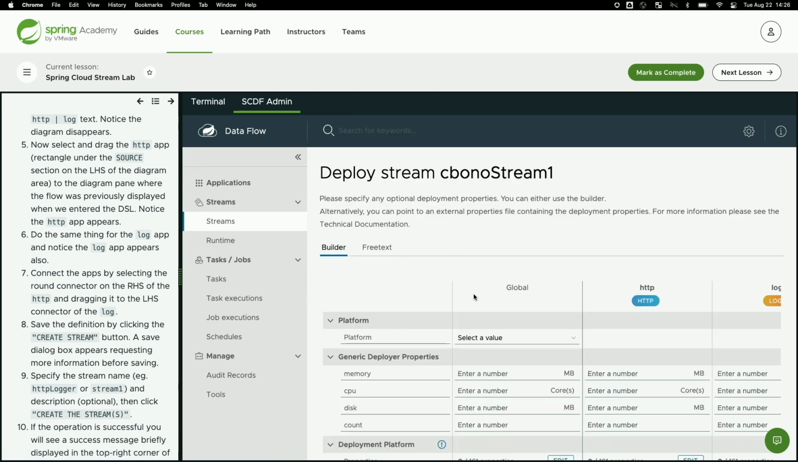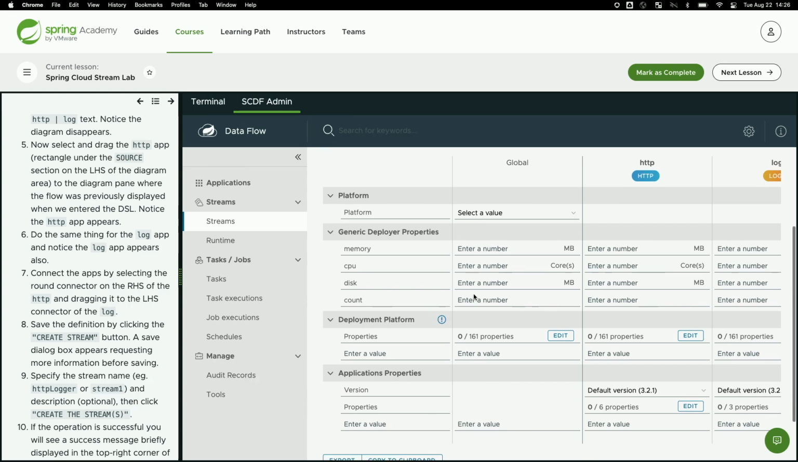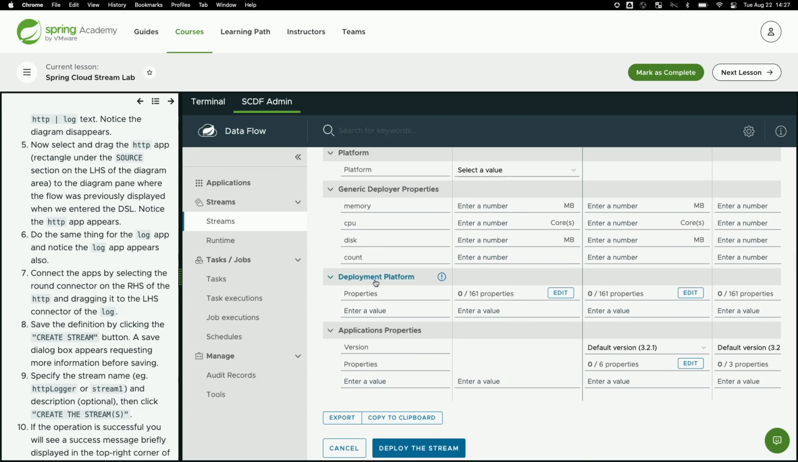Okay, so the first thing you're going to say is, what is all this? The screen is very busy. And it is. This is where you set properties on the stream before you deploy it. The way you can decipher this is that there are rows and columns. Up at the very top, this row is the generic deployer properties. Then you have deployment properties, which are things related to Kubernetes. And then you have application properties. For the lab, let's focus on the application properties.